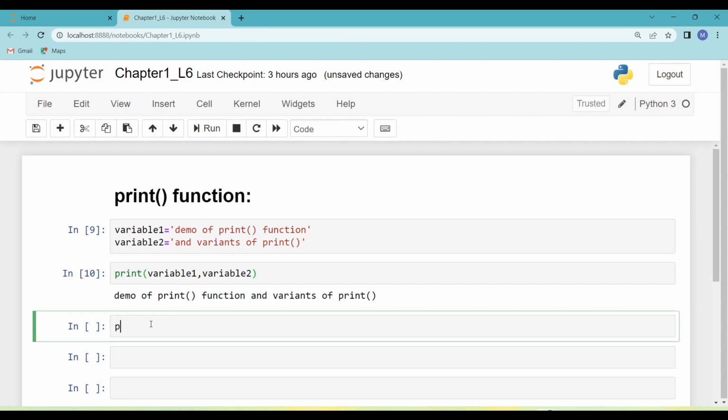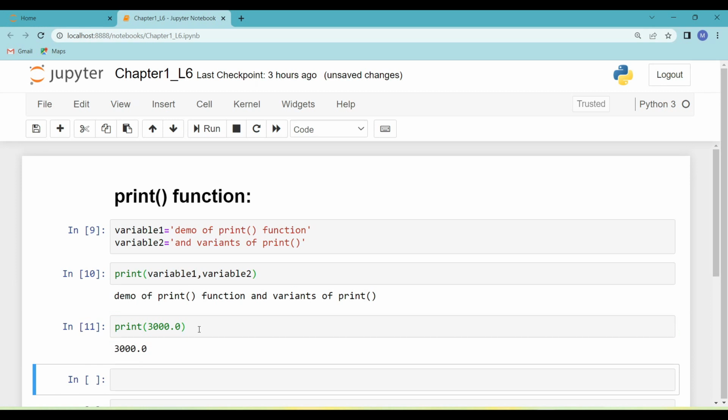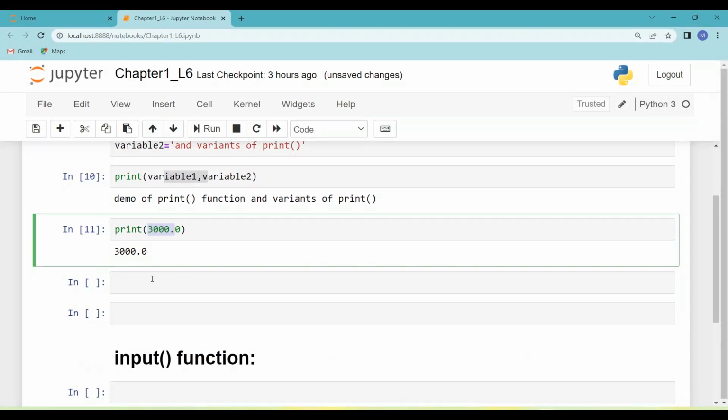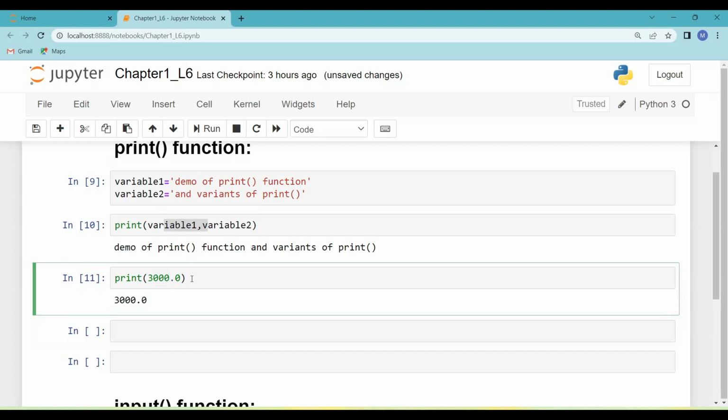Now I can also have a print statement with directly given values. Here I'm giving 3000.0 as a value, which is a float data type. You can see I'm able to print it. Here I had passed variables, whereas here I am passing the value itself. This value can be anything like a string, a float value, an integer or the other data types which we are going to study next.